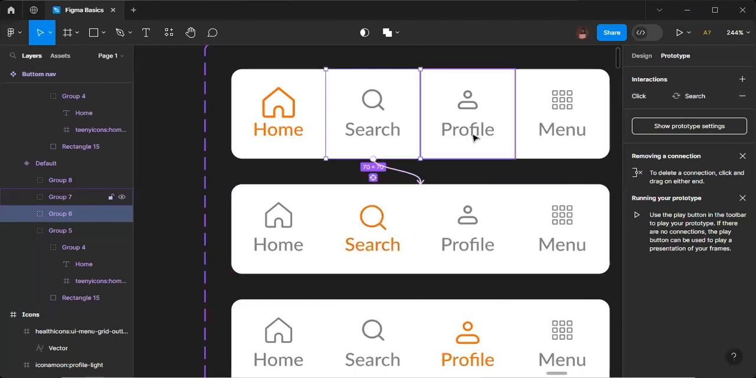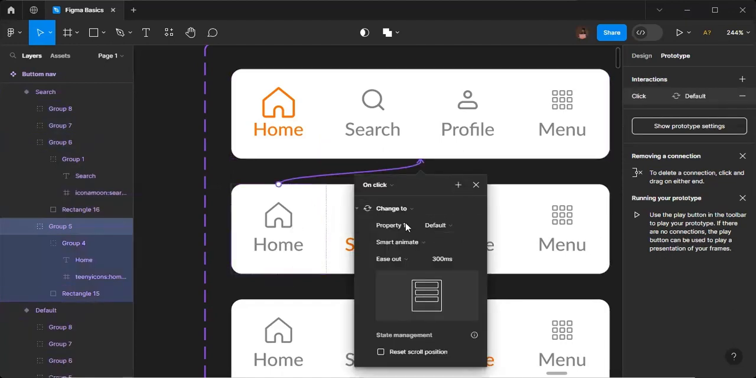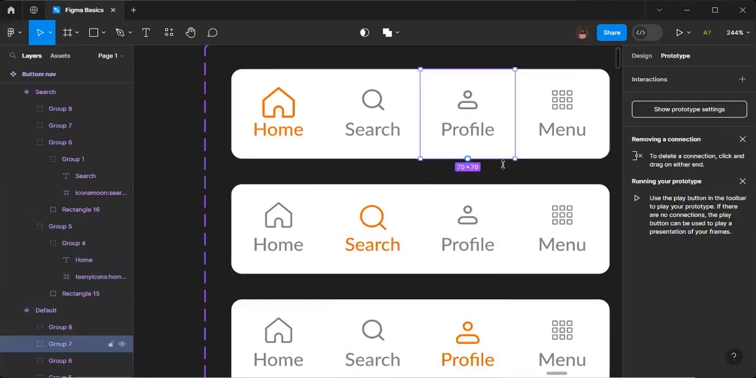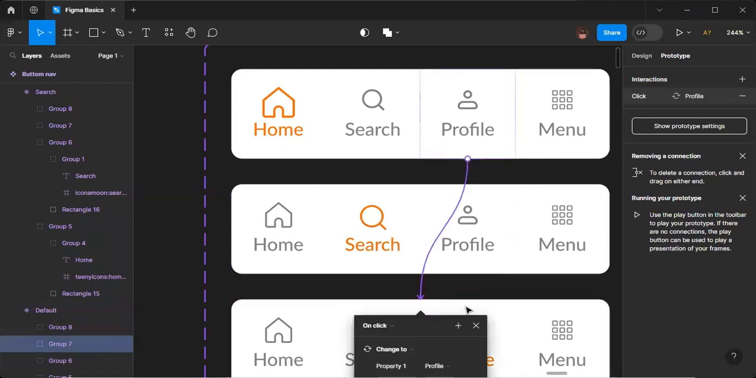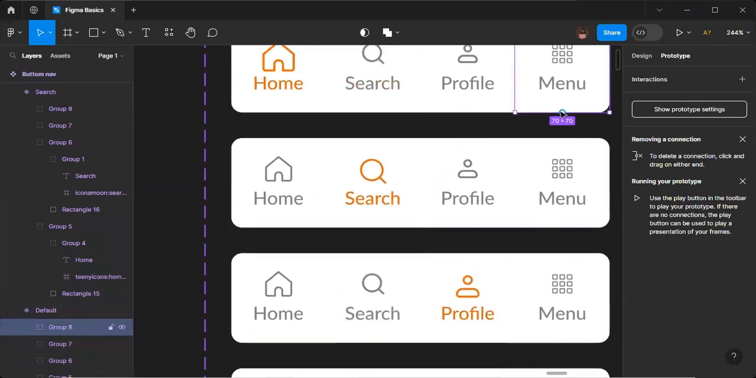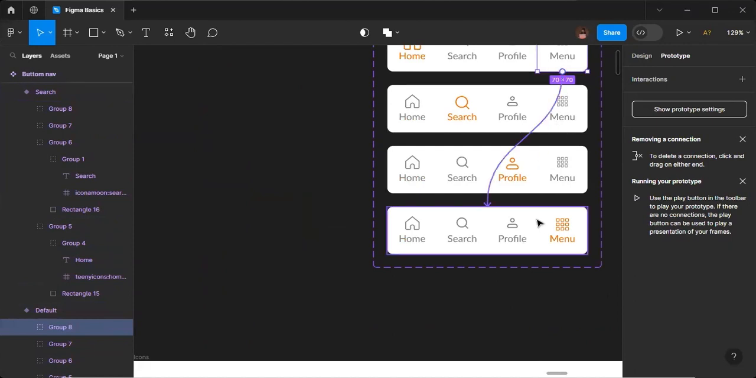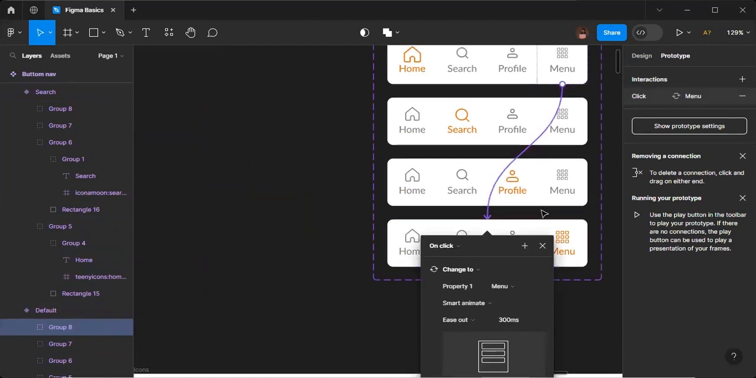We're just going to quickly, we don't have much time. So search will bring you to this, and home will do what? Take you back here. Have smart animation. Okay. And for the profile, we're just going to link them one after the other, making sure that we don't miss any. Smart animation for the menu. Let me zoom out. We'll link this here because that's the menu.